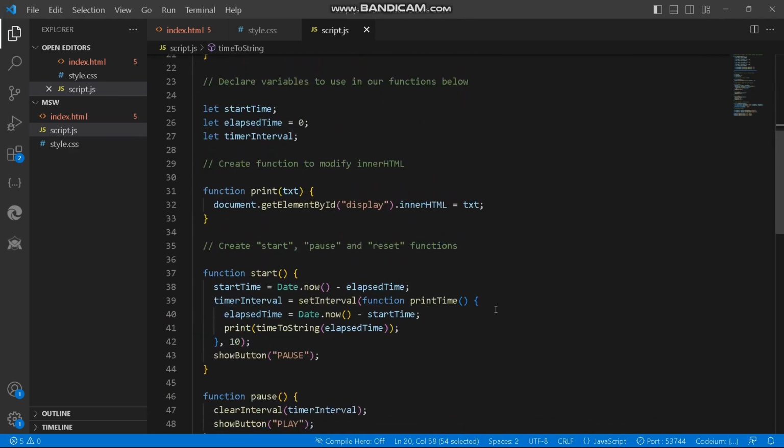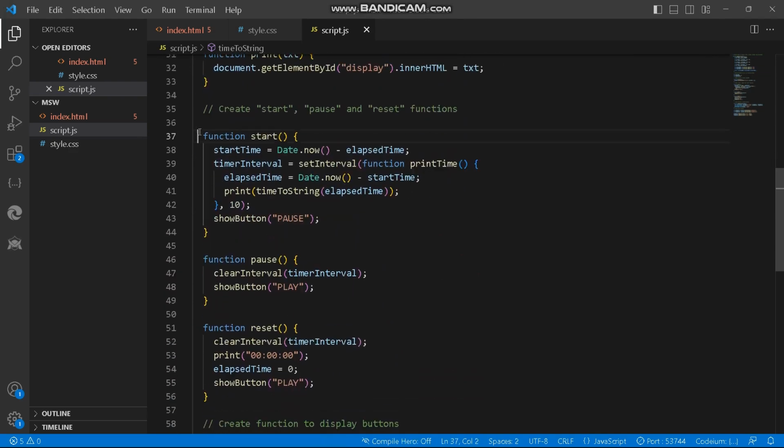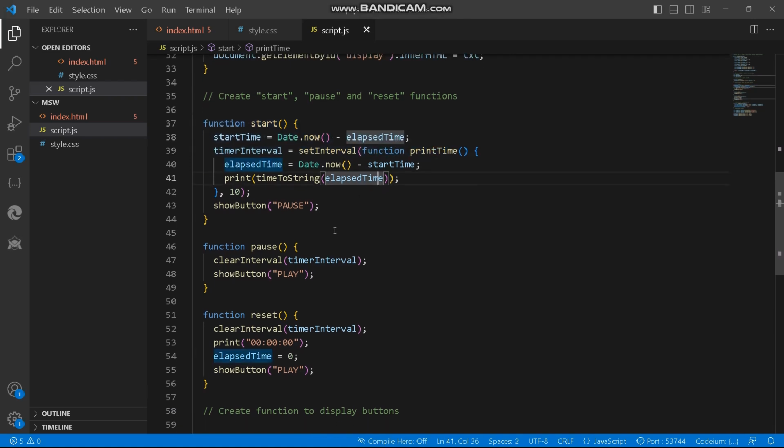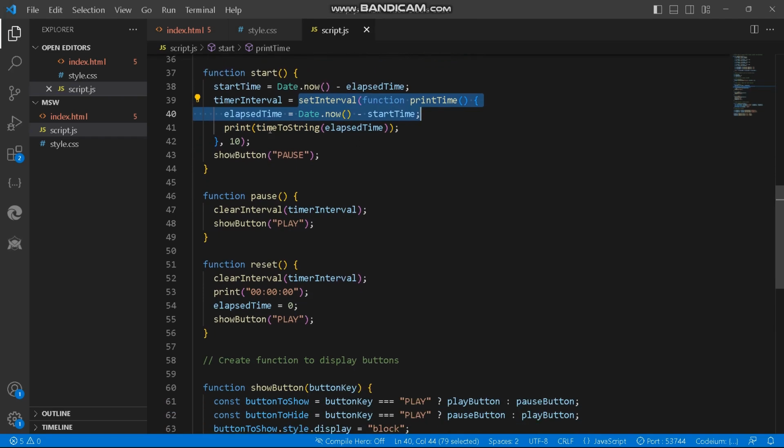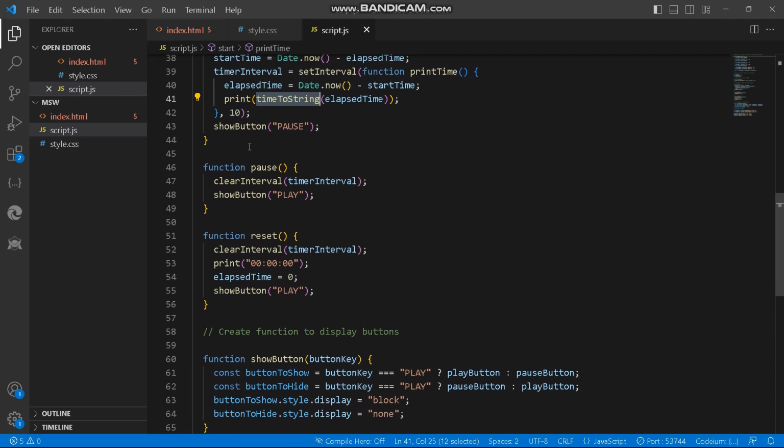Then comes the start function. This function is called when the user clicks on the play button. It sets the start time variable to the current time minus the elapsed time, if there is any, and then starts an interval timer using the setInterval function. The interval timer updates the elapsed time by subtracting start time from the current time and then calling the timeToString function to display the elapsed time on the web page.